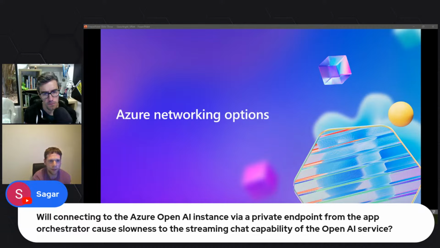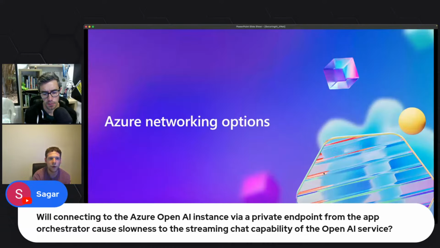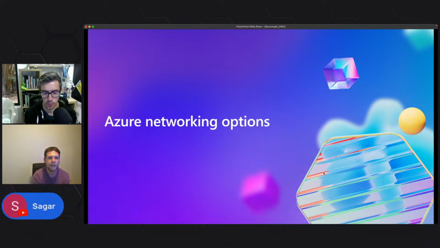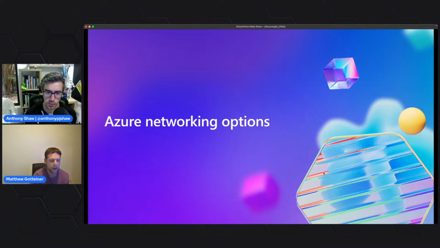That's a great question. And the answer is there should not be much slowness, especially if the Azure OpenAI service and the app service are in the same network, the same region. The reason why is that private endpoints travel over the Microsoft backbone. So the fastest you can get in Azure is to have two resources in the same region. Because private endpoints don't change any routing. In fact, they force the traffic to travel over the backbone and not over the internet. So you shouldn't observe much speed difference.